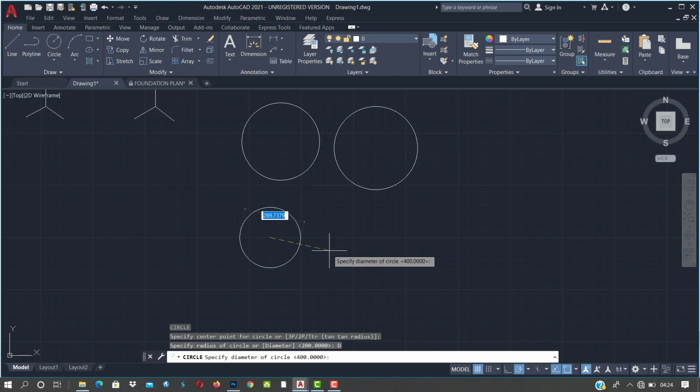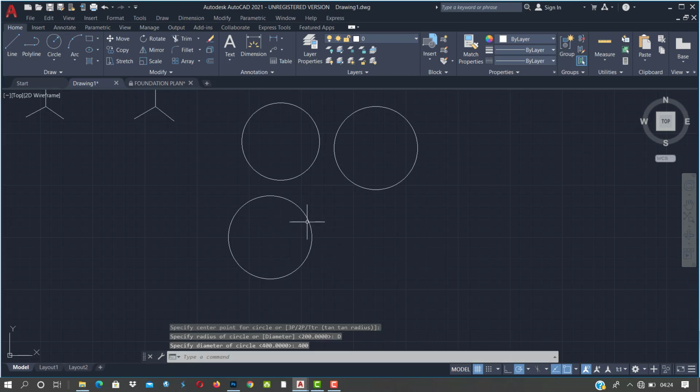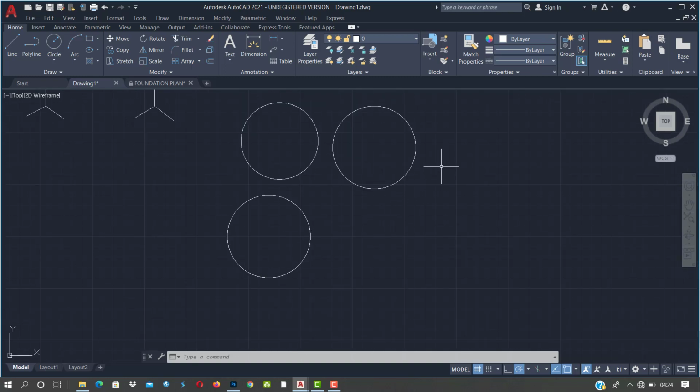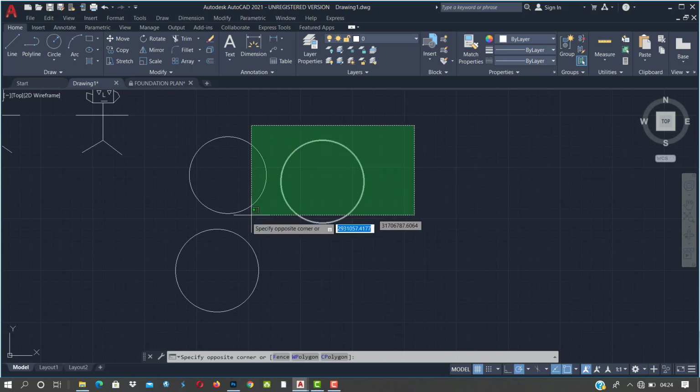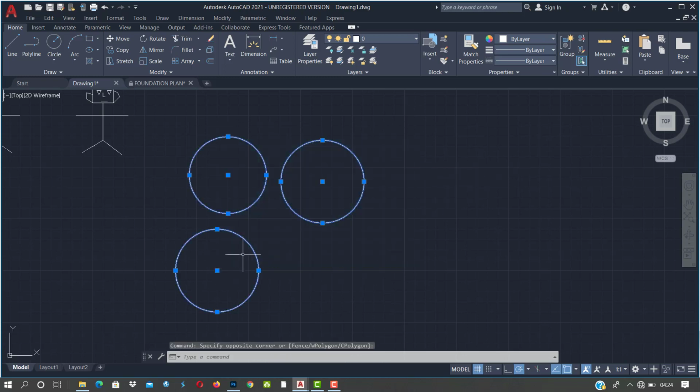That's the diameter. So we'll specify a diameter, let's say 400. You realize that it's the same size as the 200 radius, because diameter is 2 times radius. For those of you who have done mathematics, you will understand. Okay, so like we did for the lines, let's try another example.